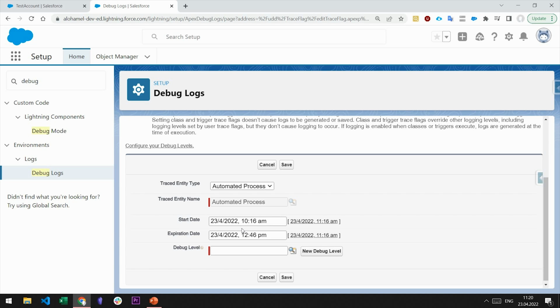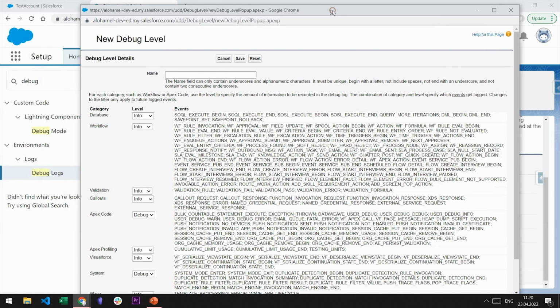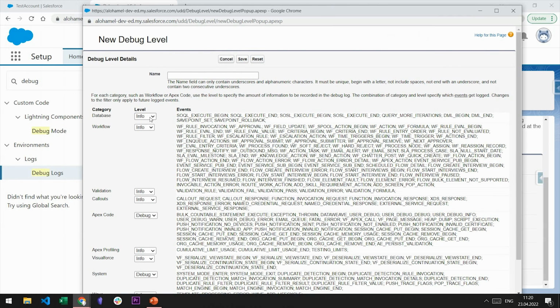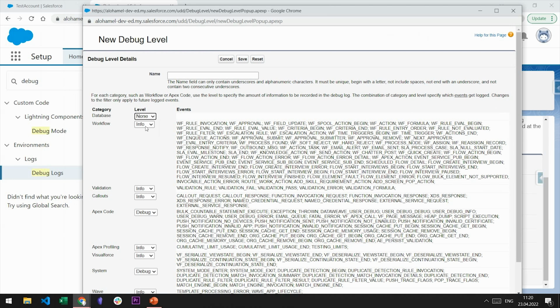Lastly, it is the debug level, which specifies which information you want to include and how detailed you want it to be. So here you can click New Debug Level to set up a new one. And you can change the level here to see what events will be included in this level.